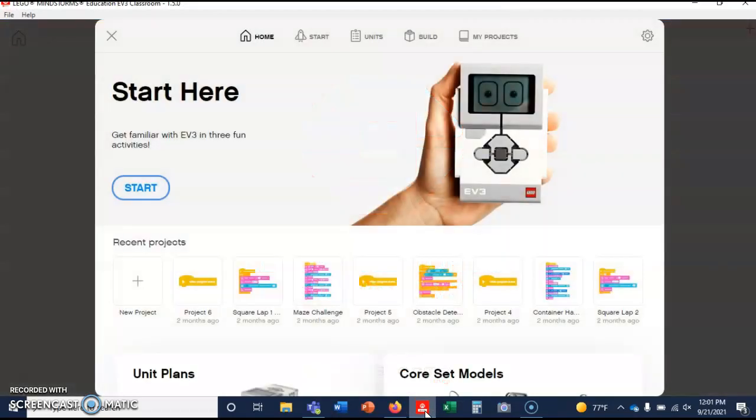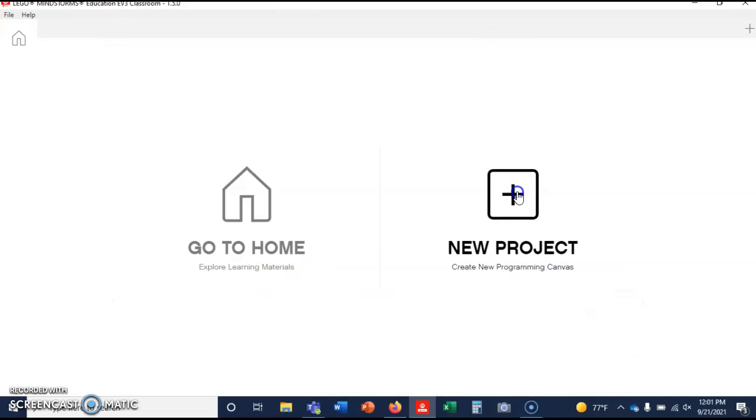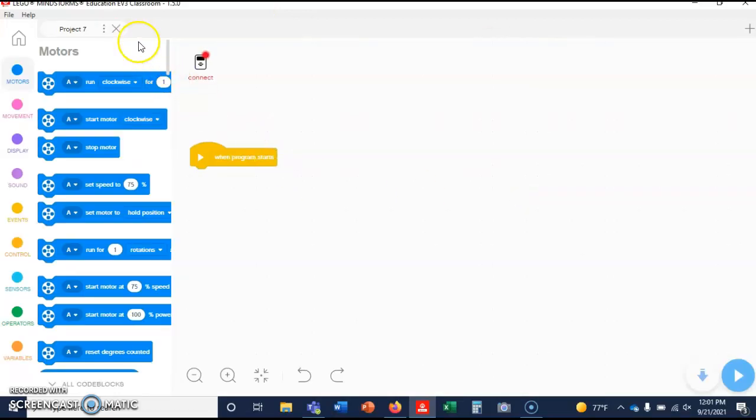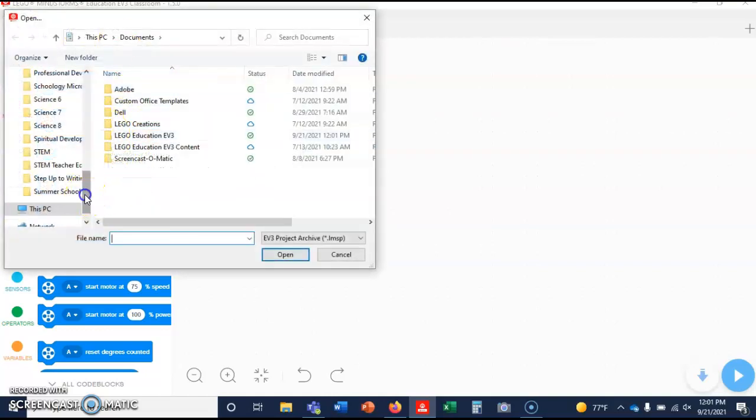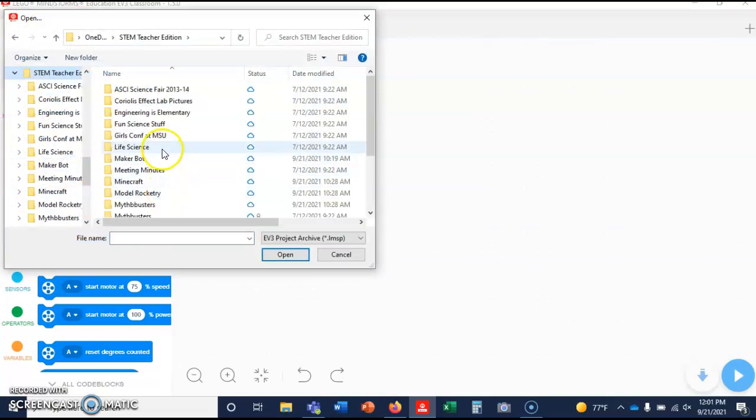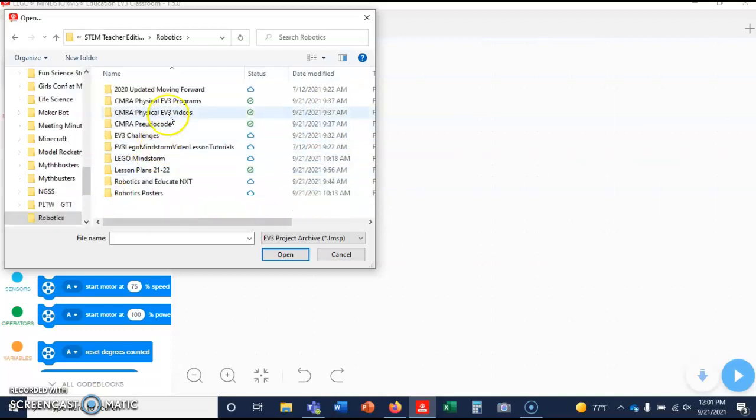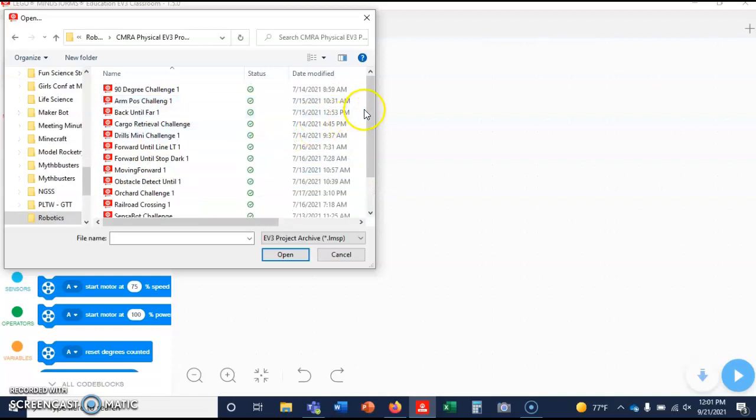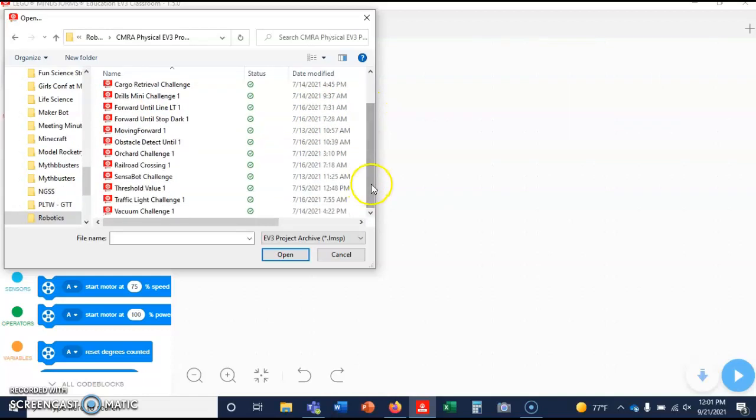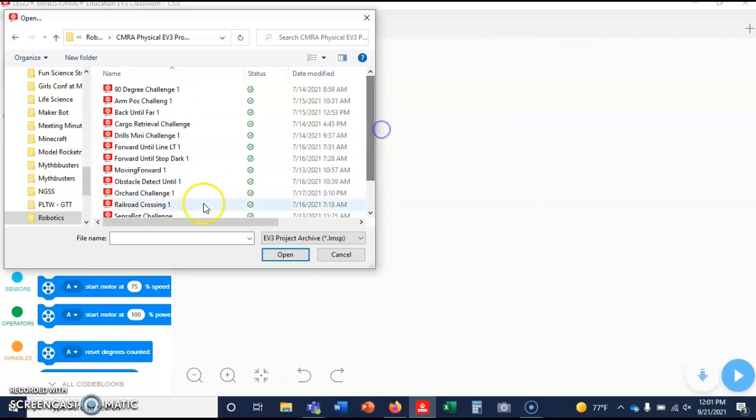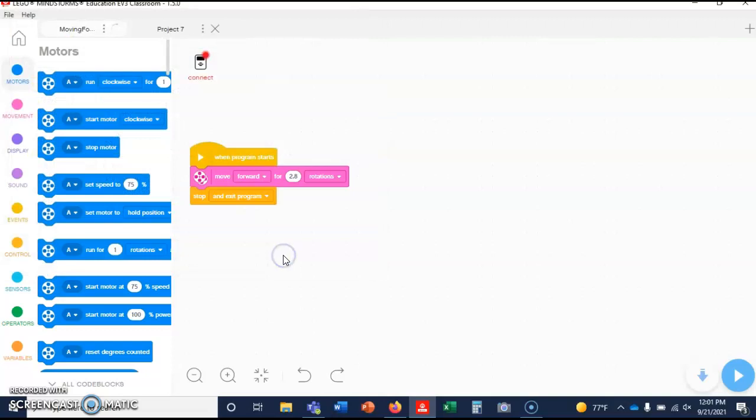When you're programming the physical robot, this is where you're going to be. I'll go ahead and exit out of that and go to new project. And what I think I'm going to do is open one of my other projects. Is it going to let me open? Let's do the 50 centimeter challenge, moving forward. We'll do that one. Let's just open that one.